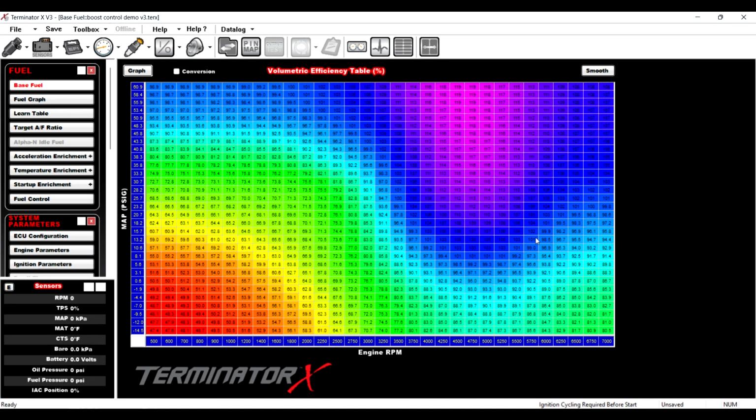Hey everyone, we're going to go over some of the new features from Terminator X V3 in fueling. So they've done a bunch of really cool changes with fueling, fuel tuning, a lot of features. So this video is going to be pretty feature rich, right? So here we are in Terminator X V3 software. This is just a demo VE table, right?